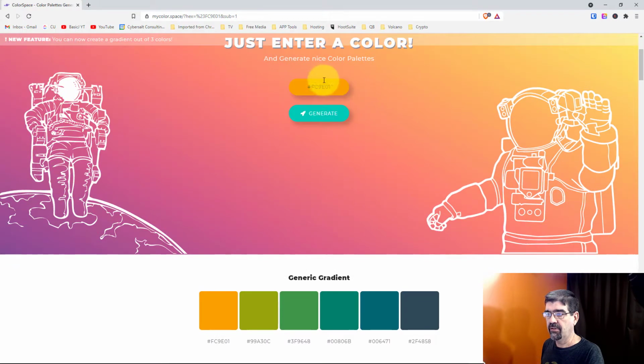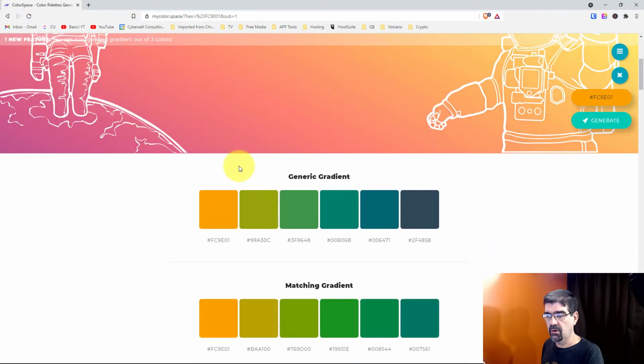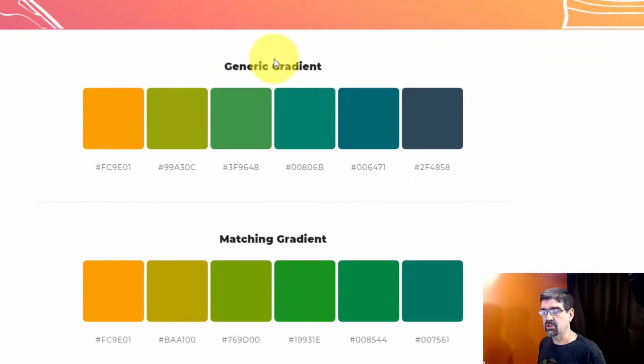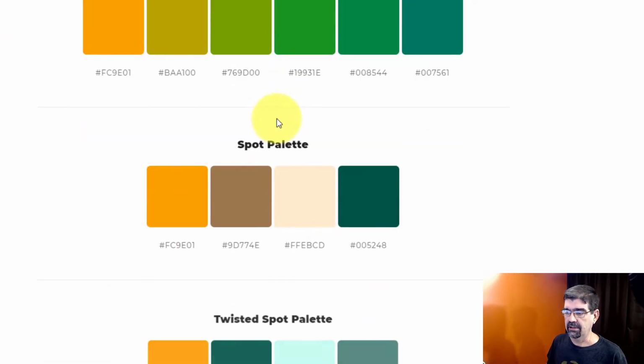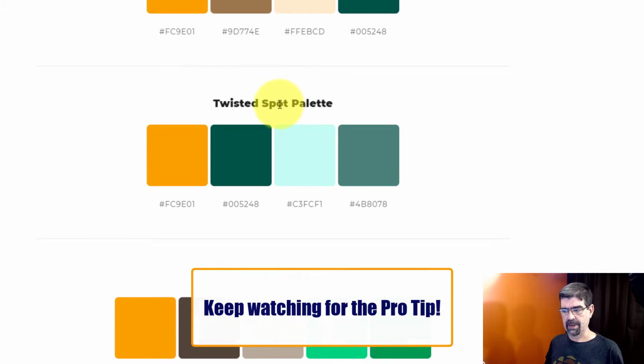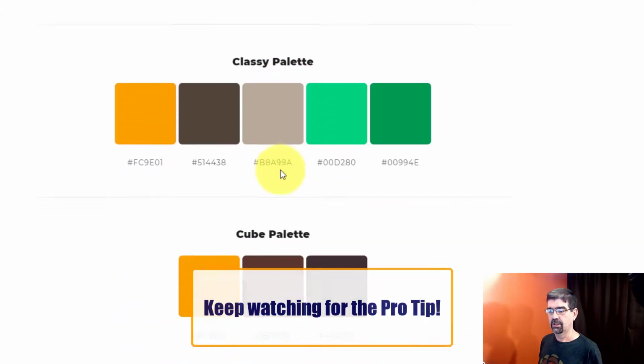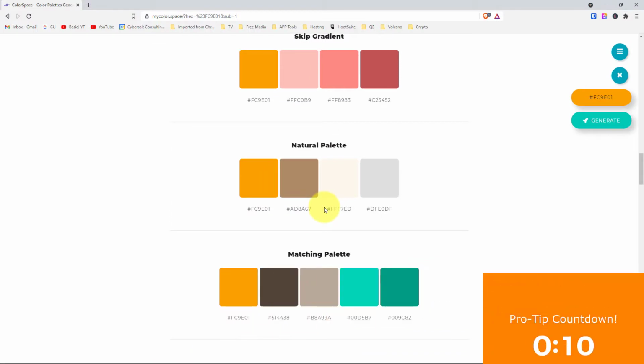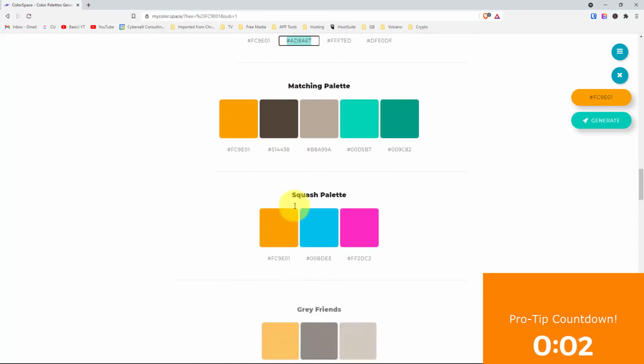Now there's my favorite orange, and here we go. Here are a bunch of colors that will go with it. I have a color scheme: generic gradient, matching gradient, spot palette, twisted spot palette, classy palette, cube palette, and it goes on and on. A whole bunch of colors that you can use on your site or in a project, and you have the codes here just to collect.